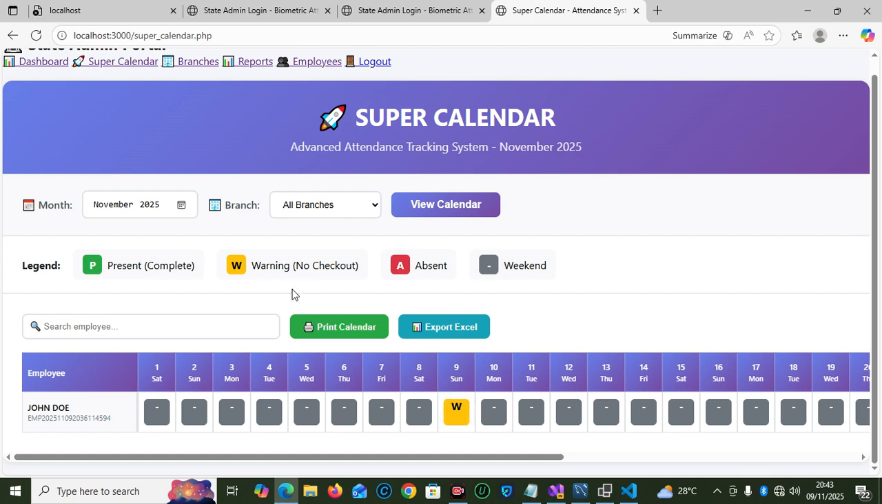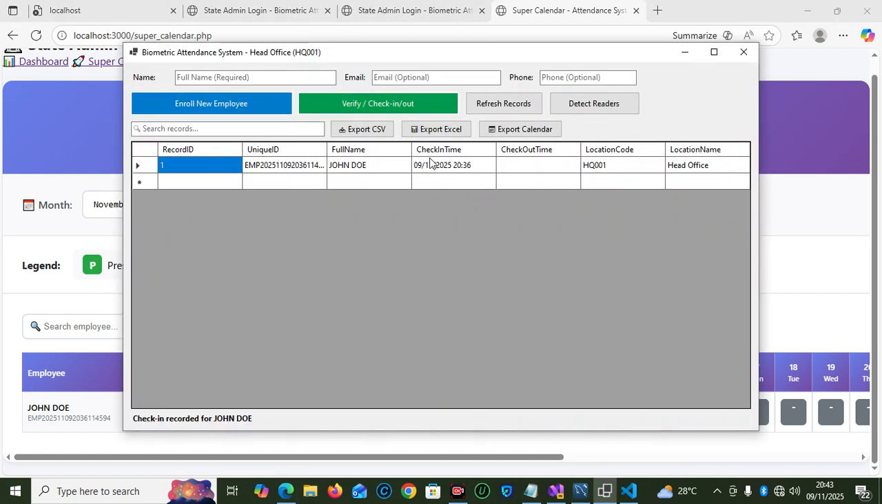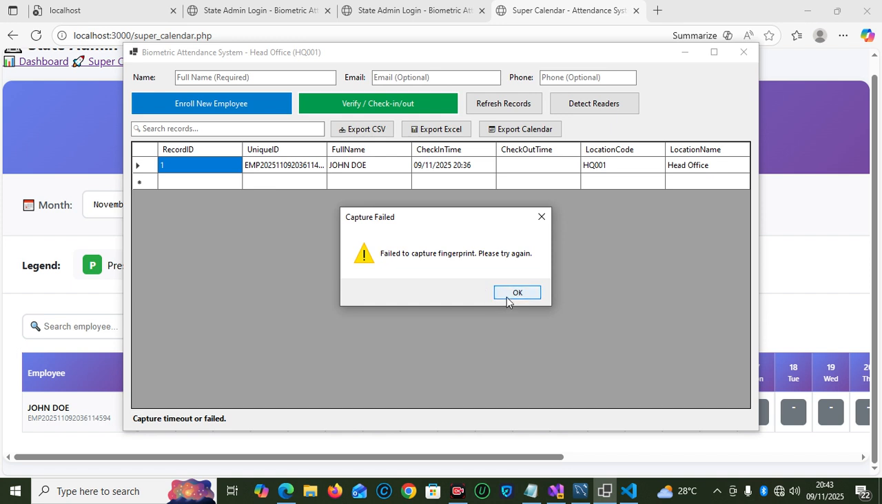And the reason for this warning is no checkout. But if this guy completes the attendance by checking out, let's complete the attendance for the day for John Doe. So we come here. Let's click check in. Let me place any of my fingers on my digital personal device. Okay, fail to capture print. Let me go again.